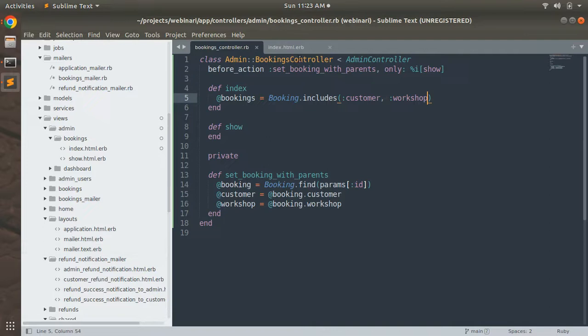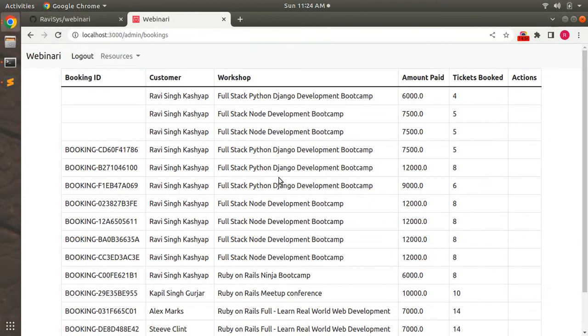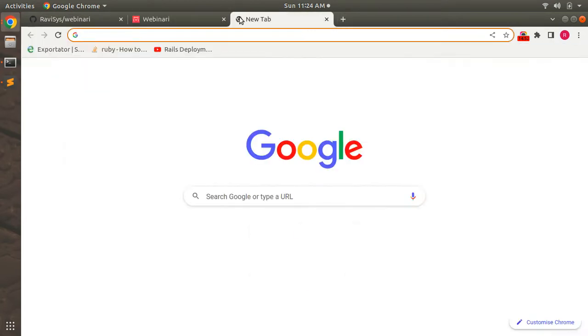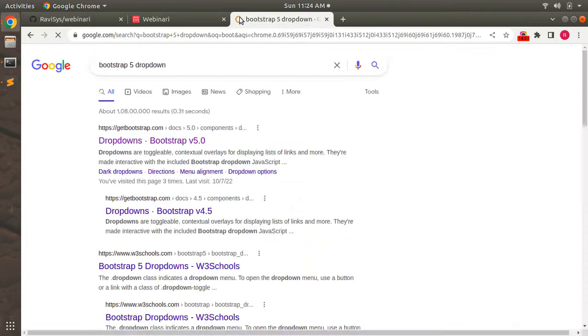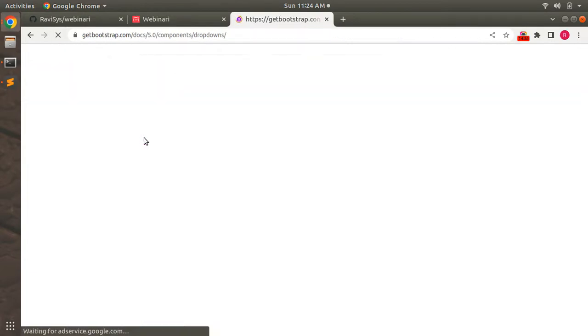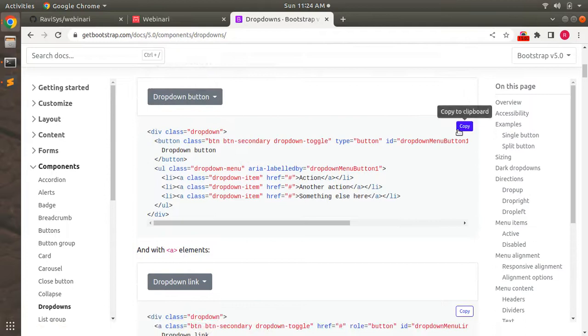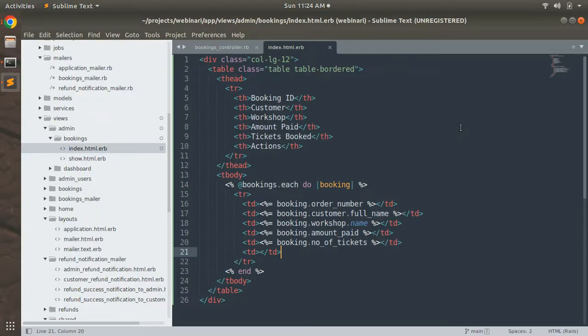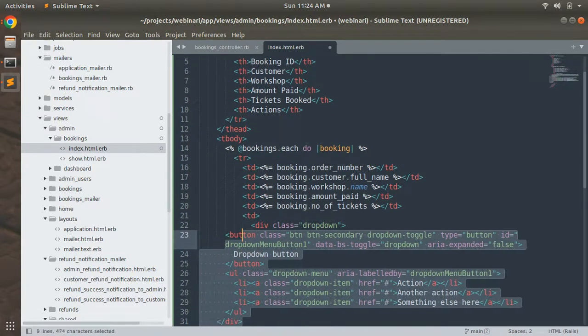Okay, now let's add the actions drop down into the bookings index. So to add the actions drop down, let's first visit the Bootstrap 5 documentation for drop down. So open a new tab, and here you can search Bootstrap 5 drop down and then click on this drop down link. Okay, and you can copy this first drop down. Copy it and let's paste it inside the TD. And first correct the indentation.